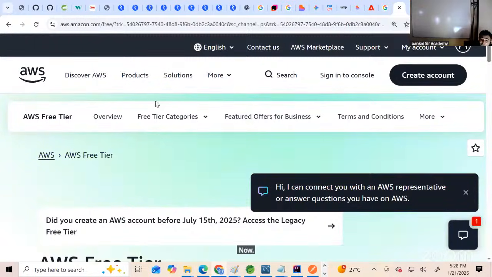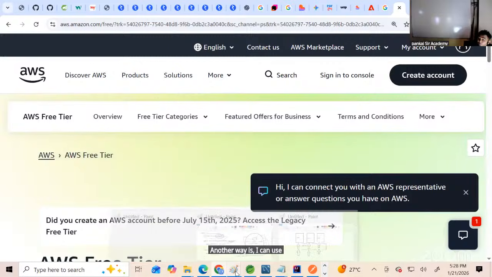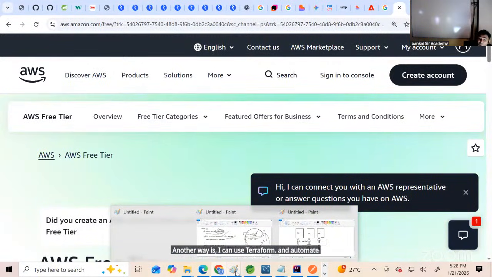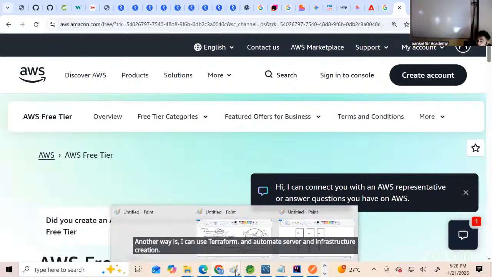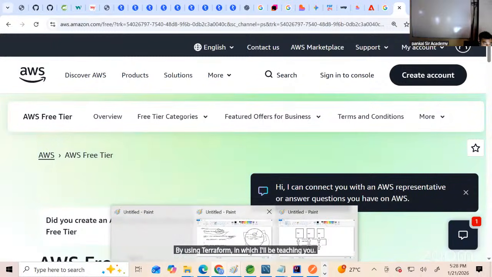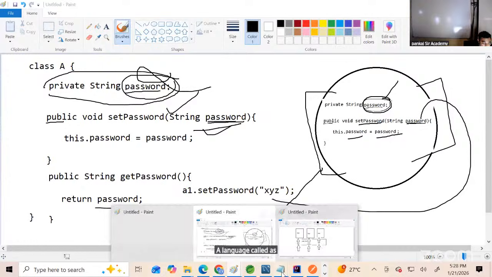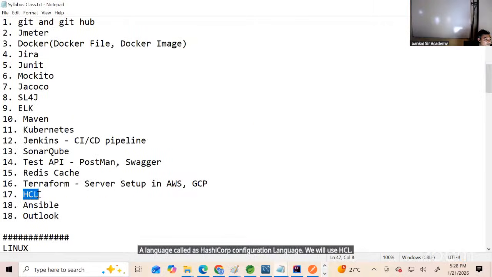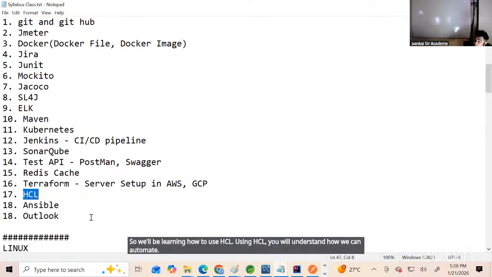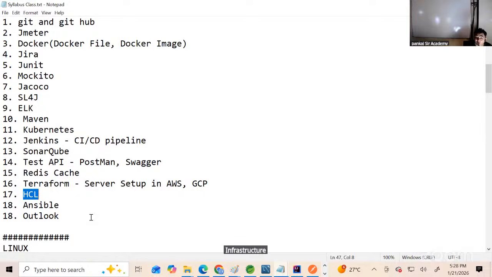Now, for this server setup, one way is I can do it manually. Another way is I can use Terraform and automate server and infrastructure creation, in which I'll be teaching you a language called HashiCorp Configuration Language. We will use HCL. So, we'll be learning how to use HCL. Using HCL, you will understand how we can automate infrastructure creation in cloud platforms like GCP, Azure, AWS, any of those cloud infrastructure providers.